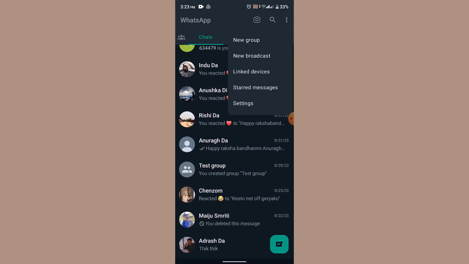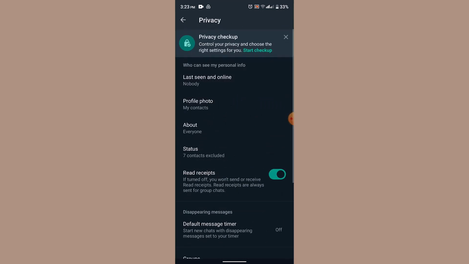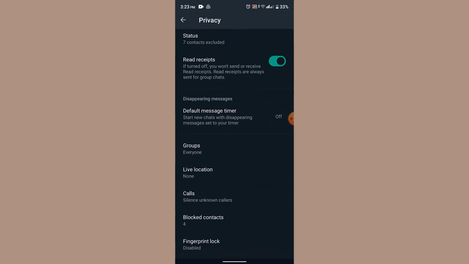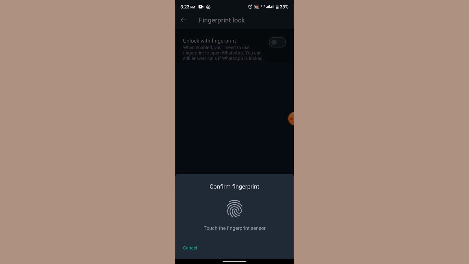For that, you'll need to click on the three-dot icon. Once done, click on the linked devices, go ahead and click on settings. After that, you'll need to scroll down a bit, go to privacy. After you click on the privacy button, scroll down a bit, go to fingerprint lock, which is right at the bottom. Here you'll need to toggle the switch and enable it.